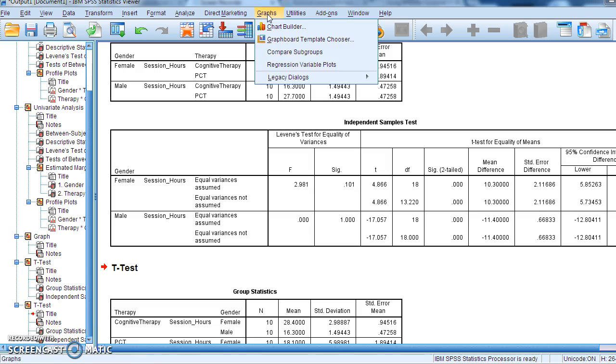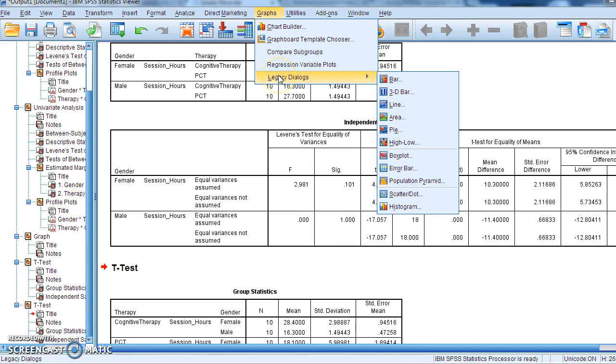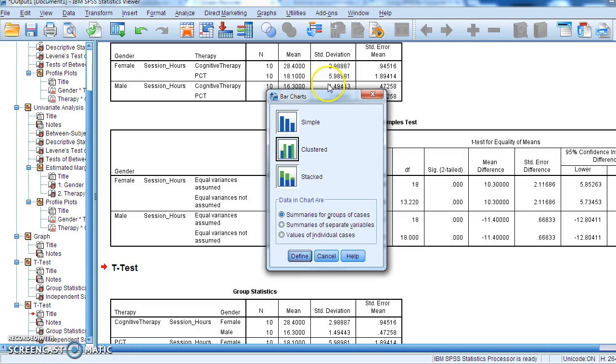So we go to graphs, and then legacy dialogs is where the kind of off the peg graphs are located. You want to do a bar chart, for example. You get presented with this. Now, the rule of thumb here is that if you've got a between subjects design with more than 2 independent variables, which we've got here, we want to go with clustered. Simple is fine for within participants, as we'll see, or when you're comparing 2 means, doing a t-test, but you want to cluster them because you've got more than 2 IVs.